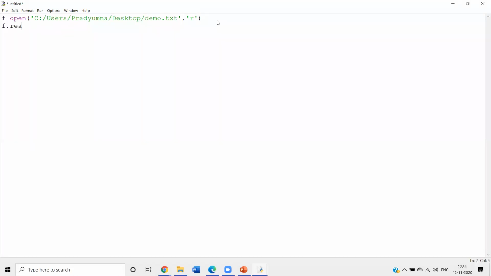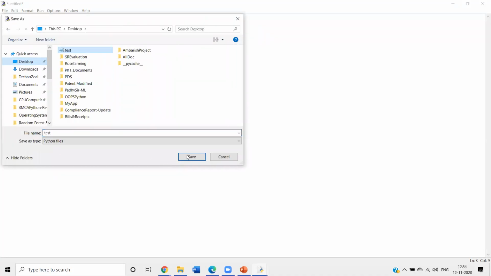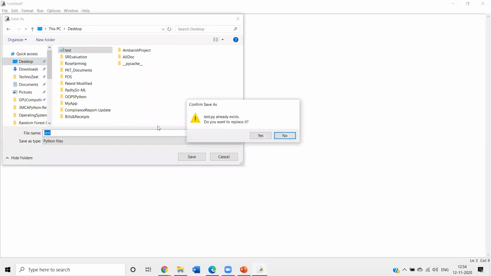I want to read from the file. I'll write f.read. Just simply I just open the file I want to read. Correct? And after this I want to close the file, so I'll just write f.close. Correct? So let me run it and check. Let me store, so save it somewhere. So text I save.